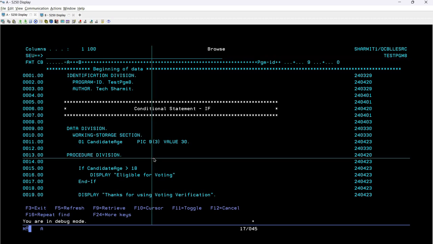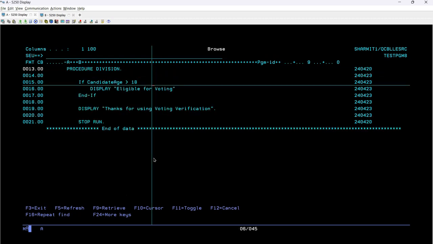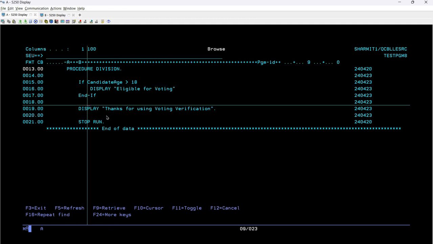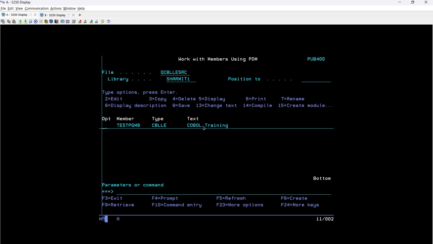So this is how we can use the IF statement to check a condition. Remember one thing: if the condition is true, it will run the code written between the IF and END-IF block. But if it is false, it will skip that part and move to the further lines of code, which are outside the IF and END-IF block. That's why they run without checking the condition. Clear?